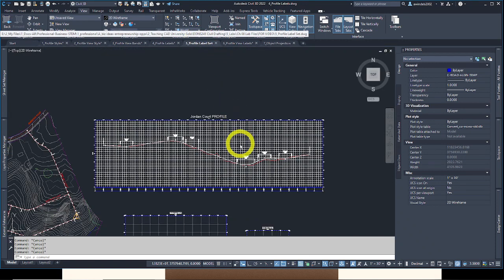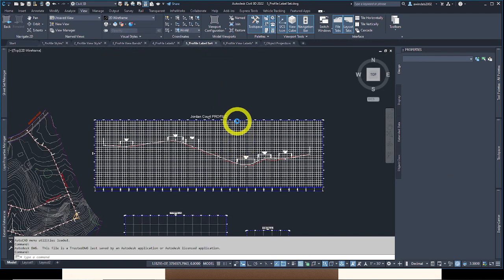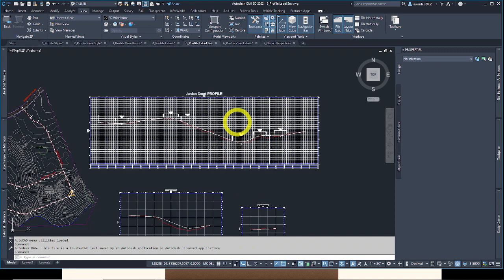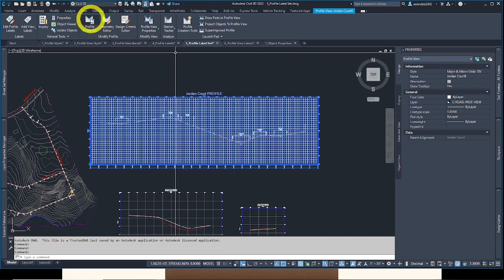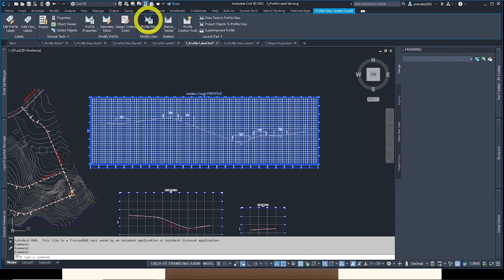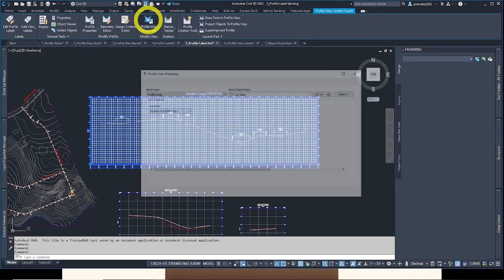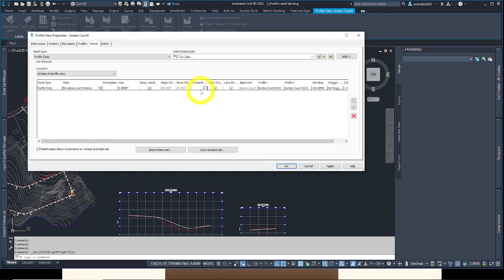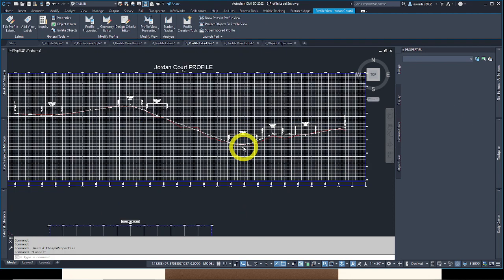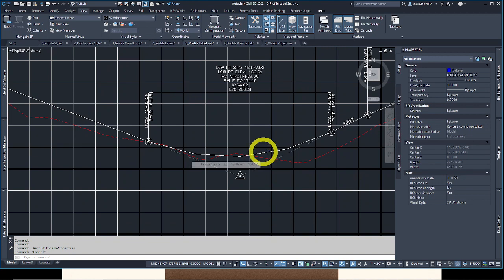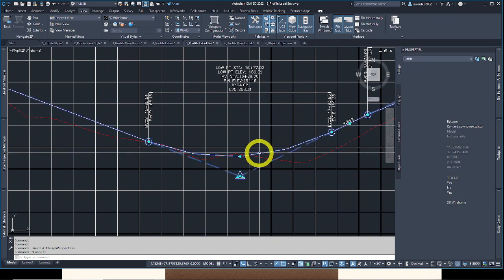I'm going to go to file 5, profile label set. Let's go to this, pick Jordan Court profile. Let's go to the profile view properties. I almost went to the profile again. And at this point, we have our bands. Excuse me, I did the opposite there. We want to go to the profile, not the profile view. We want to get the labels on the profile, not the profile view.